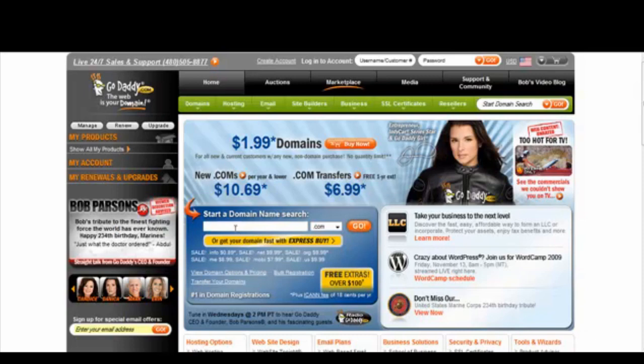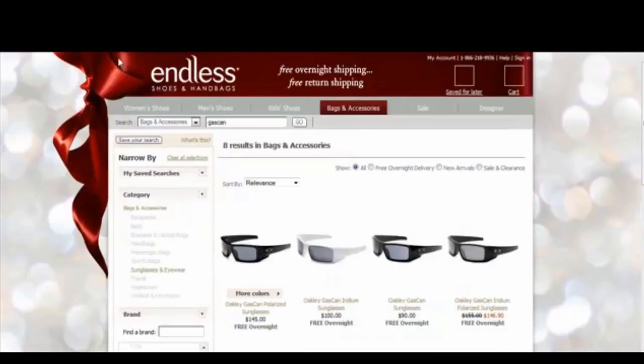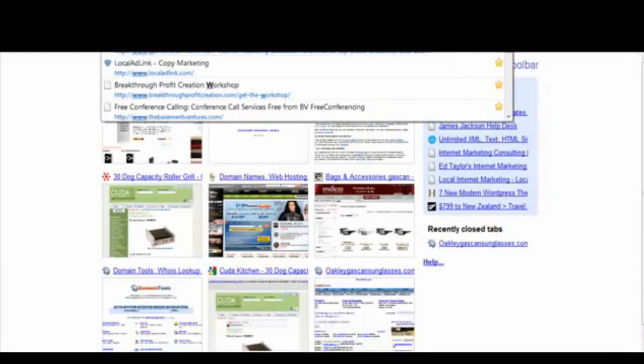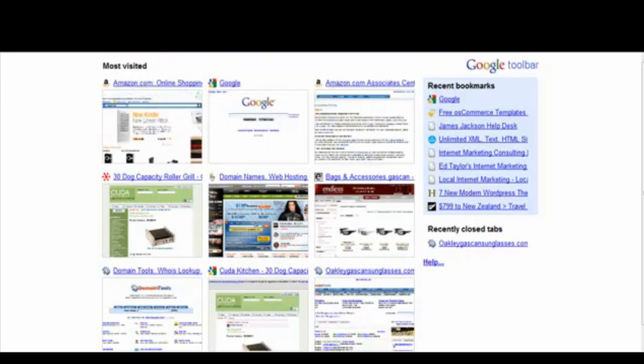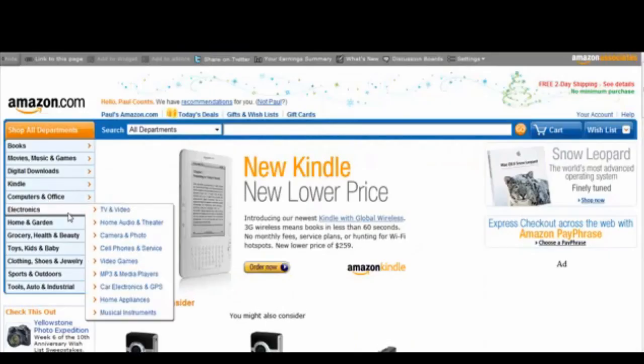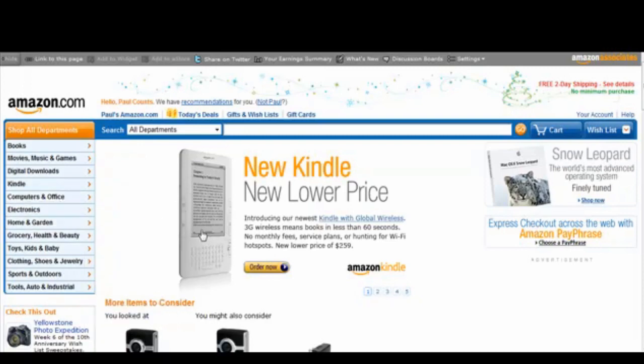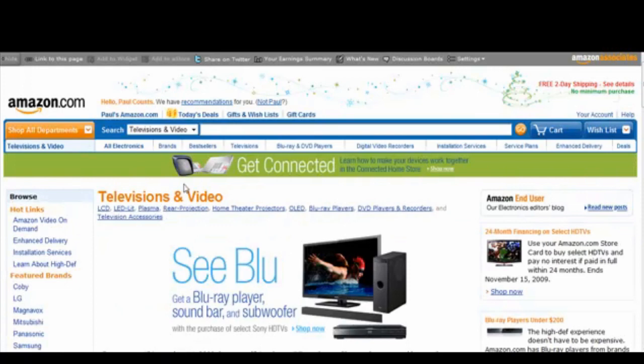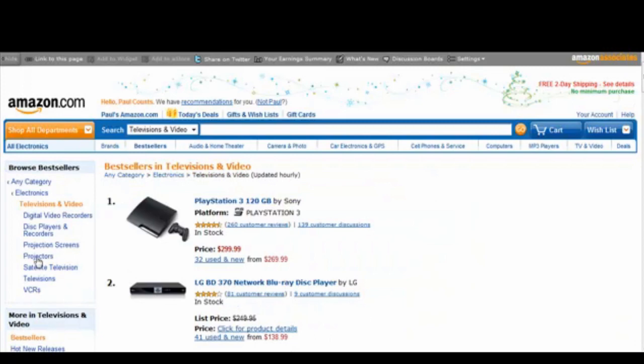So what you do is you go right here to where it says Start a Domain Name Search. I recommend that whatever product it is that you've elected to promote, whether it's the Oakley gas can sunglasses for this particular example, or let's just say a certain brand of TV. Let's just go to Amazon.com and grab a brand of TV. So let's go to electronics here, and TV and video, and then we'll select best sellers, and let's go to TVs, televisions right here.